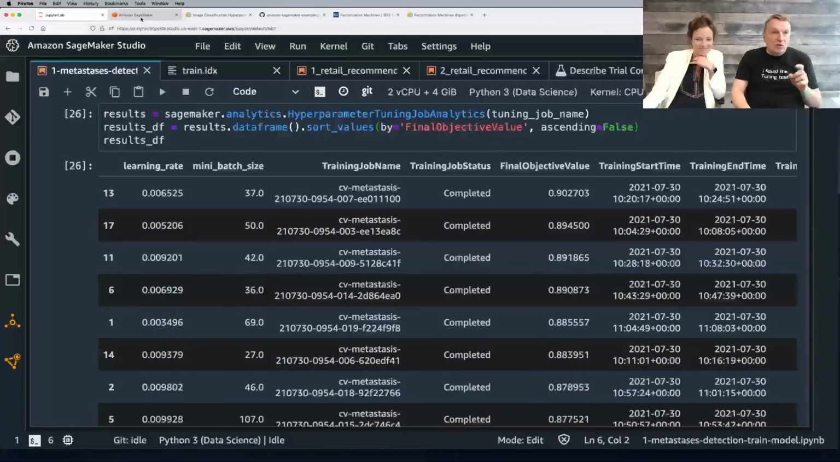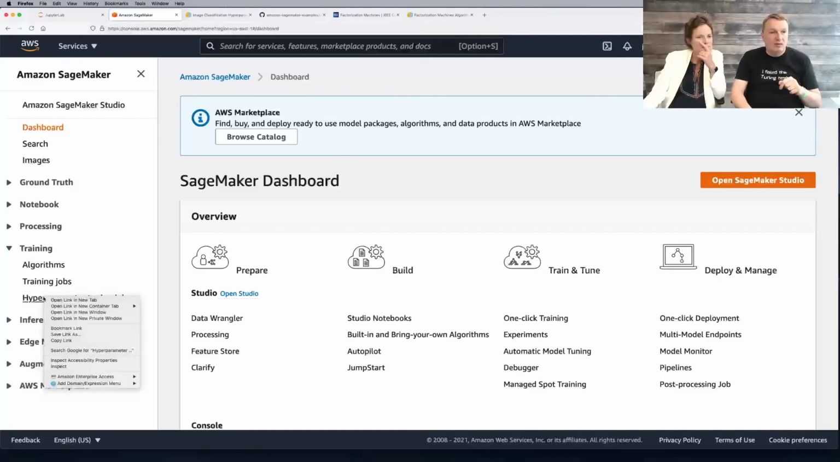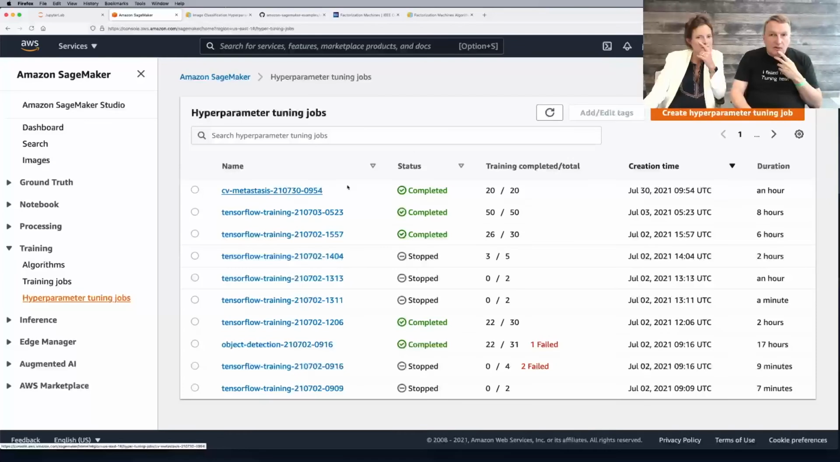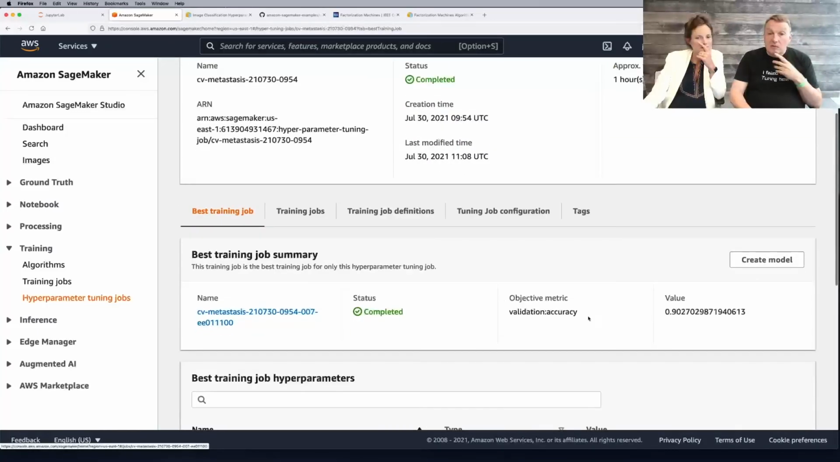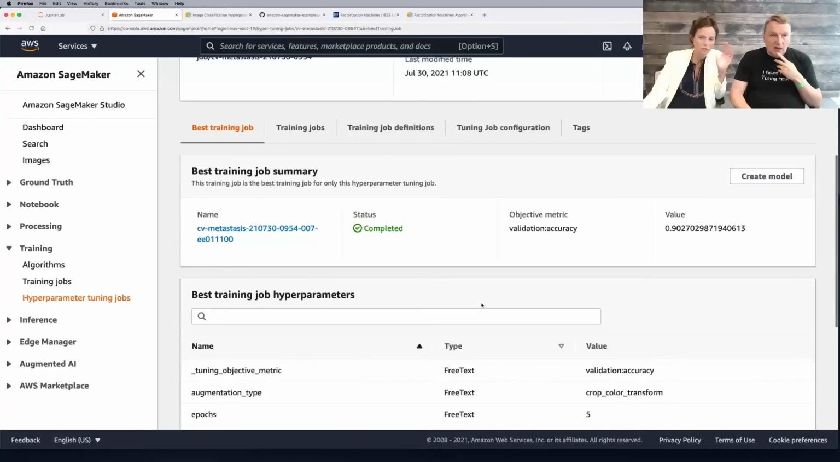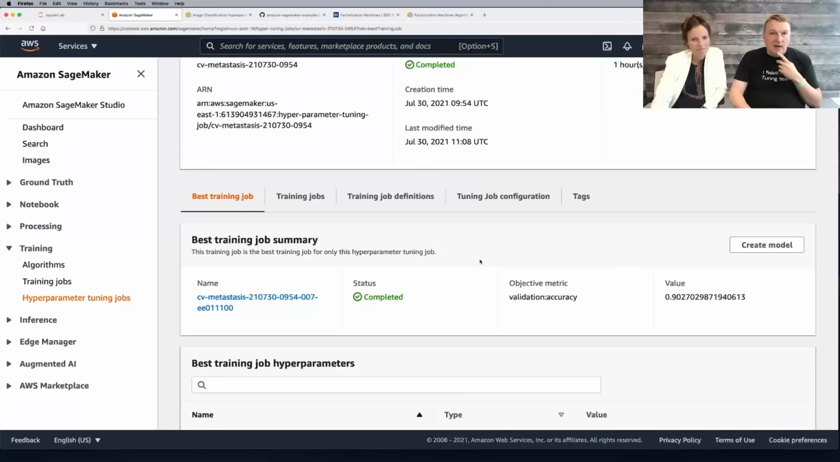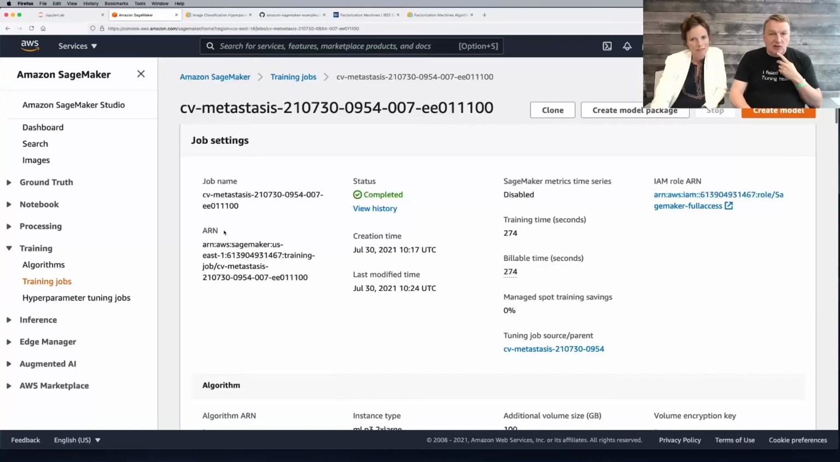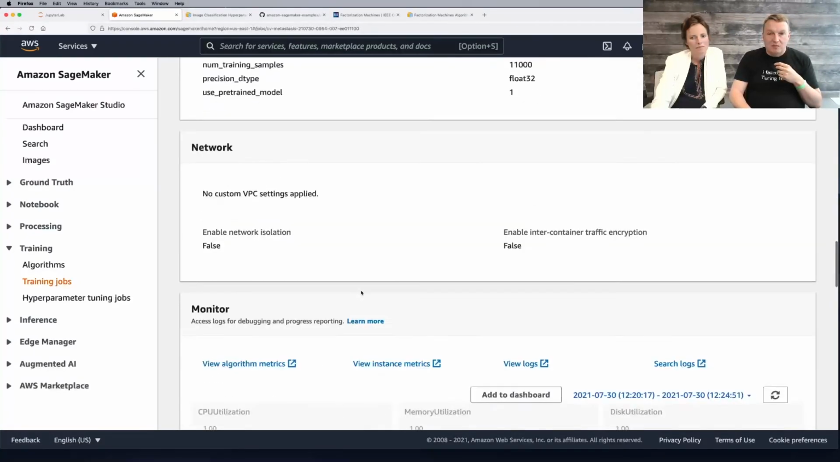Okay. You can also go to the SageMaker console, and you can see hyperparameter tuning jobs. And okay, so we see the 20 jobs here. We see the best one. Of course, same results. And we see all the hyperparameters. And if we want to see the actual training log for this one, we'll find it down there.